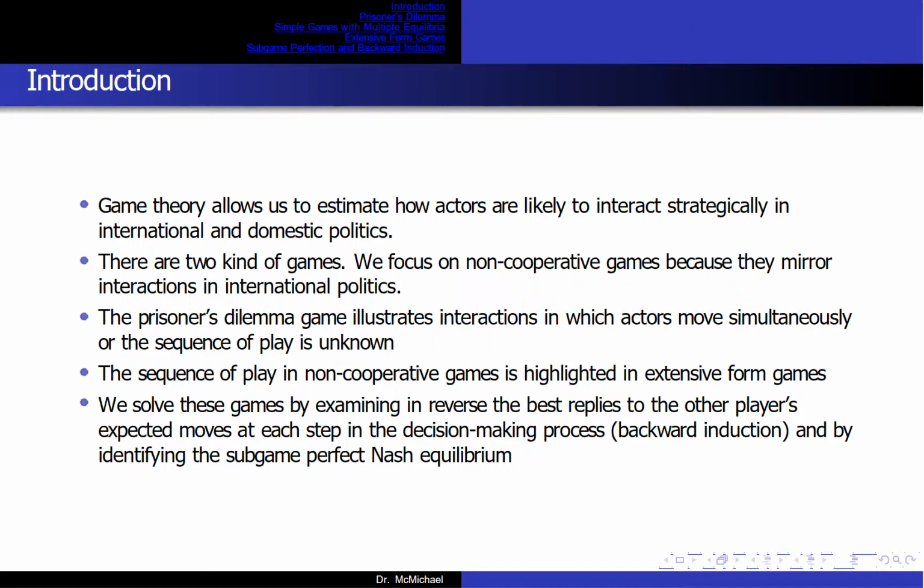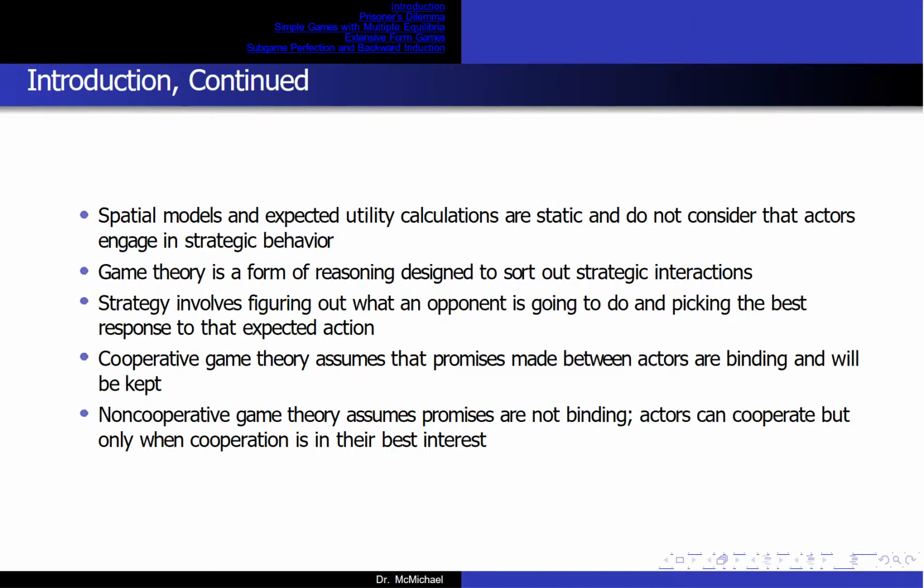We solve these games by examining in reverse the best replies to the other player's expected moves, at each step in the decision-making process, called backwards induction, and by identifying the subgame perfect Nash equilibrium. Spatial models and expected utility calculations are static and do not consider that actors engage in strategic behavior.